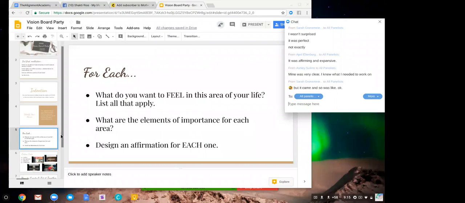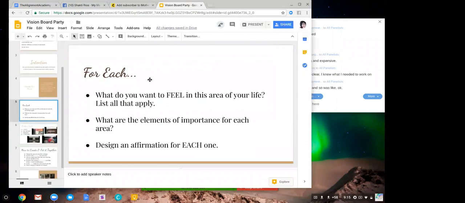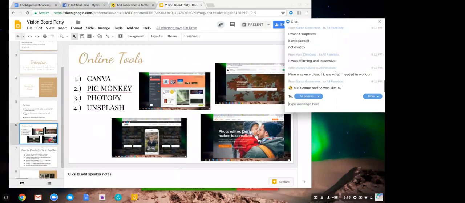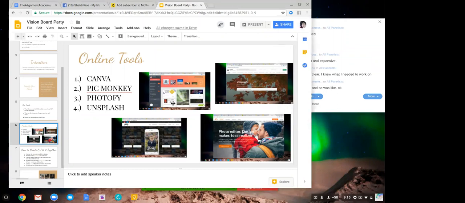So here are the tools we're going to use. These are free tools. They are so cool. Remember them. Canva is this right here, and this is how we're going to create our collages for our board. PicMonkey is this right here. Photify is actually an app on your phone. Unsplash is a library of free, beautiful, high definition photos available to anyone. Okay, Canva is where I design most of everything that I do. So we are going to go to Canva.